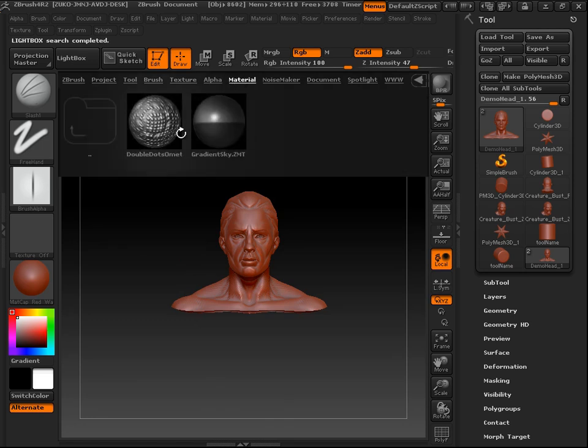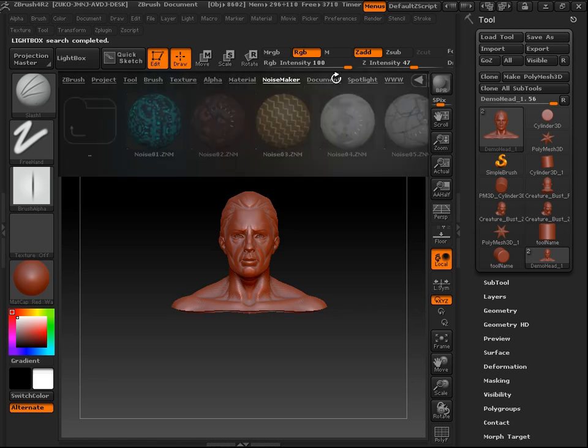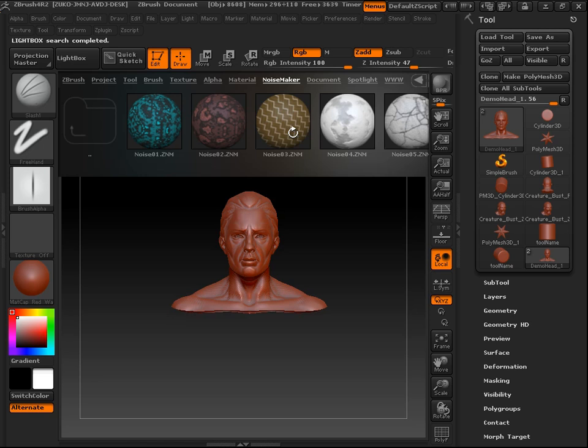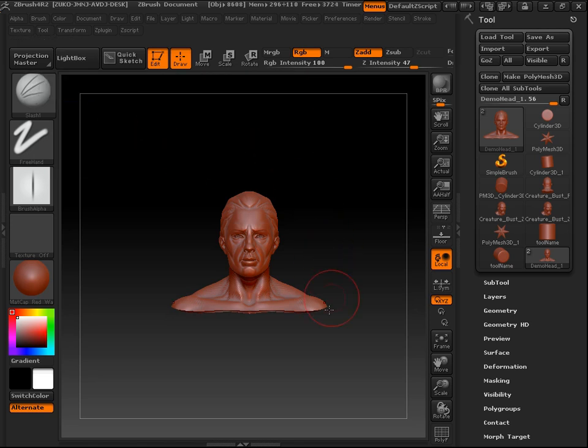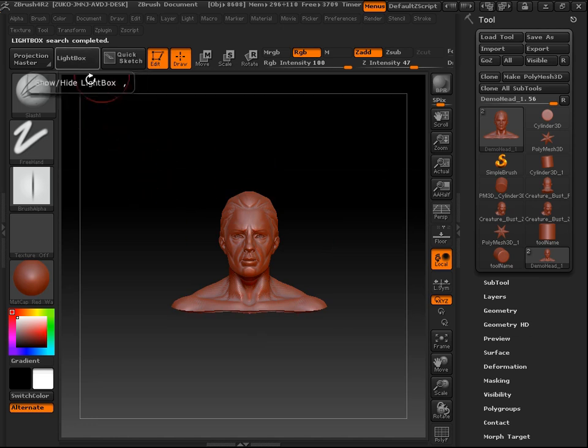You keep your materials in here too. And the other things too, like noise. And these are all basically just pre-saved materials and noise things that you can use to apply to your mesh whenever you need them, or you can create your own and save it out and it'll be in here. So that's Lightbox. Pretty easy. You just click there and it's good to go. Click off, just like that.